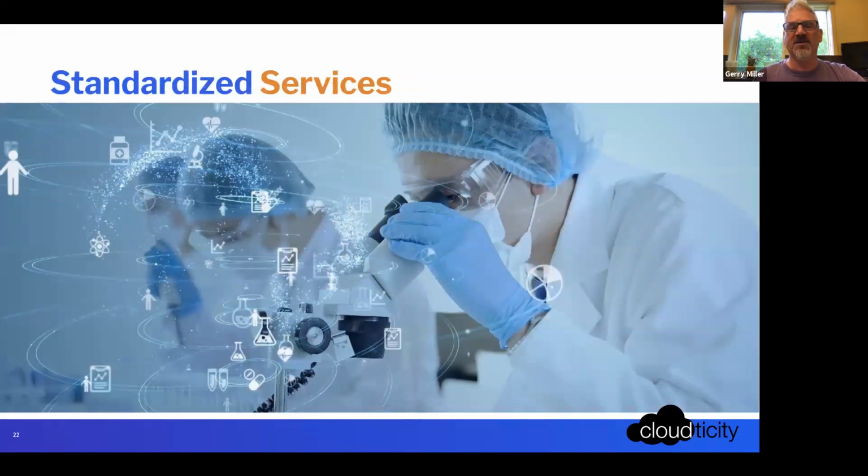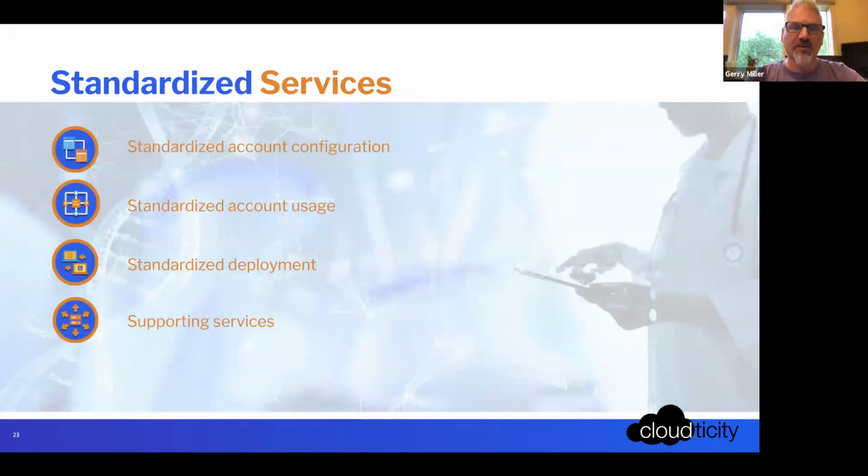One of the ways that we do this at Cloudticity is through the use of standardized services. We build pre-vetted, pre-designed, pre-hardened services, and those are the only things that are going to be deployable by our customers. So for example, because we're in the cloud, we have accounts where our clients' networks reside and their computing assets reside and their data reside. So we have standardized the way that accounts are configured. We standardize the way that accounts are used. We standardize the way that accounts, infrastructure, as well as software are all deployed. And then we standardize the set of supporting services that we use to monitor and maintain a secure security posture.